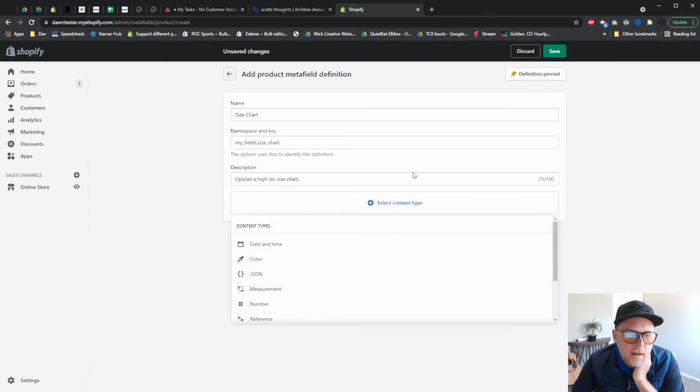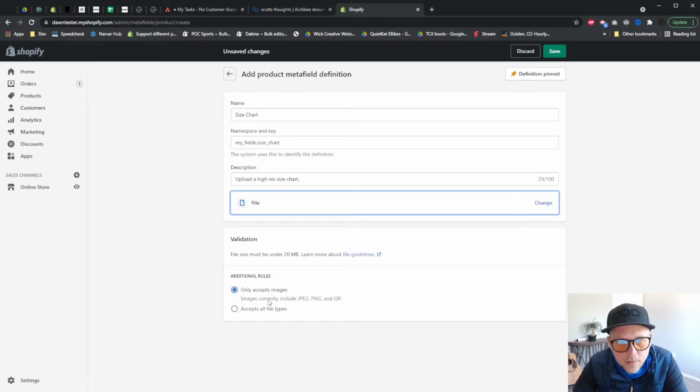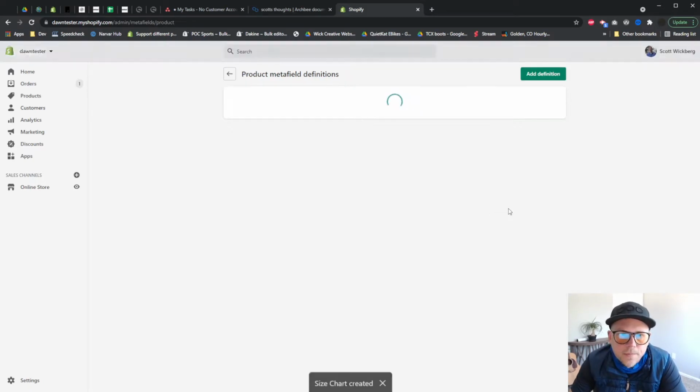And we're going to do select content type here. As we said, if it's an image, I'll just make it an image one. I mean, size chart probably should be an HTML table instead, but we'll get to that. That's not what we're after here. But I'm just going to go ahead and say it's going to be a file, and it must be under 20 megabytes. That's just the Shopify limit, and we're only going to accept images because we don't want someone uploading a PDF because the PDF won't show. So I'm going to go ahead and hit save.